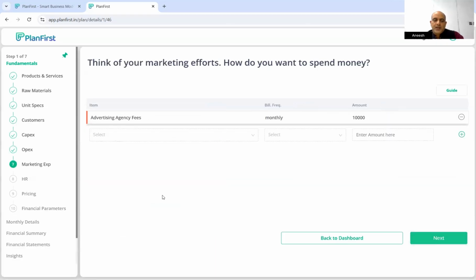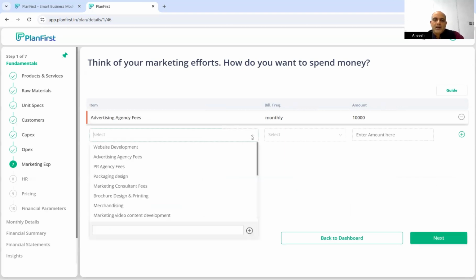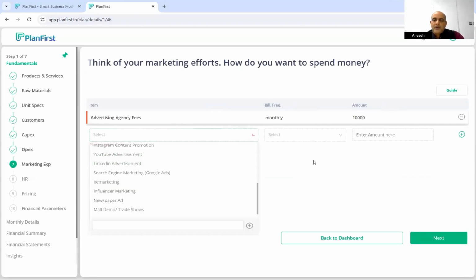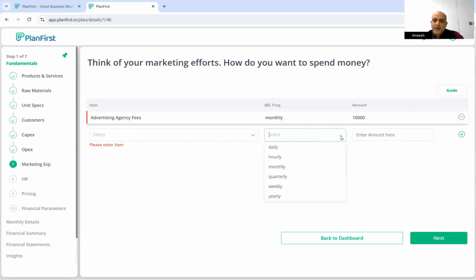Go next. This is where you list down all your marketing expenses. Think how you want to market your product or solution to customers. There are a list of options given here already. You may want to develop a website. You may want to spend some money on packaging design. You may want to pay some fees for marketing consultants. Maybe some LinkedIn advertisement or YouTube advertisement as well. If you want to spend that monthly or quarterly, mention that amount here.